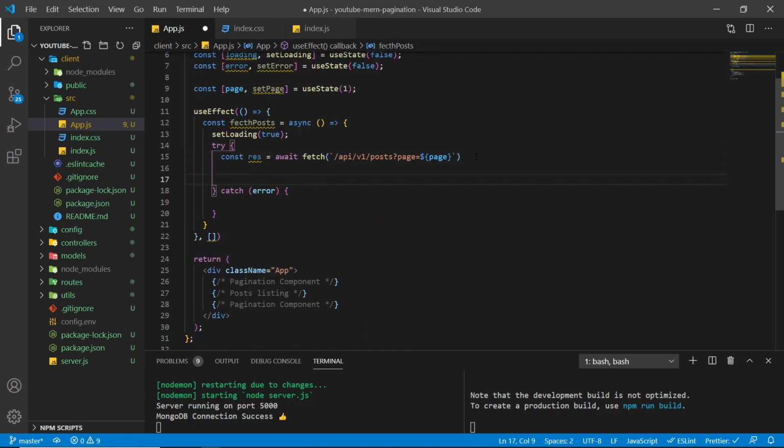So once we get the data from our fetch API, we can say const and then await the response.json. So this is standard if you work with fetch API. And then here we just want to destructure the data we get from our backend, and then the pages. And we want to set this pages equal to total pages.